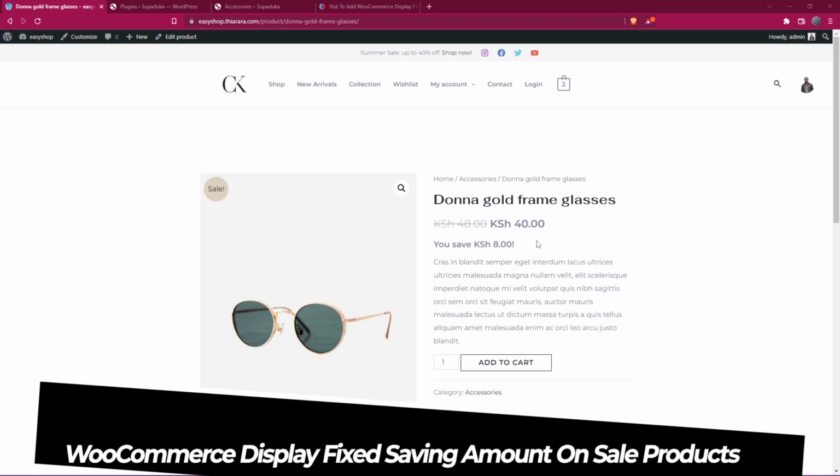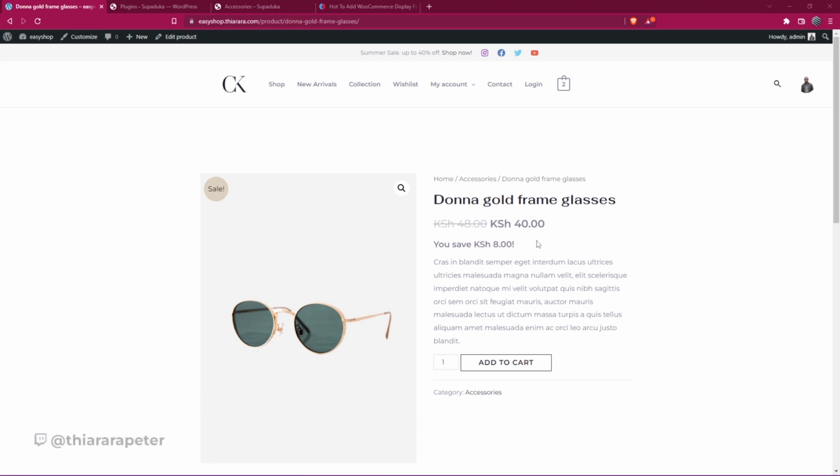On today's story, we're just going to see how we can display the amount one is saving on a sale product. This is how it works. Whenever you take the normal price minus the sale price, you get the difference, which is displayed here. You never find this on e-commerce websites or on most of the themes. But today I'm going to show you how you can do it. Without further ado, let's get into action and I'll show you how.